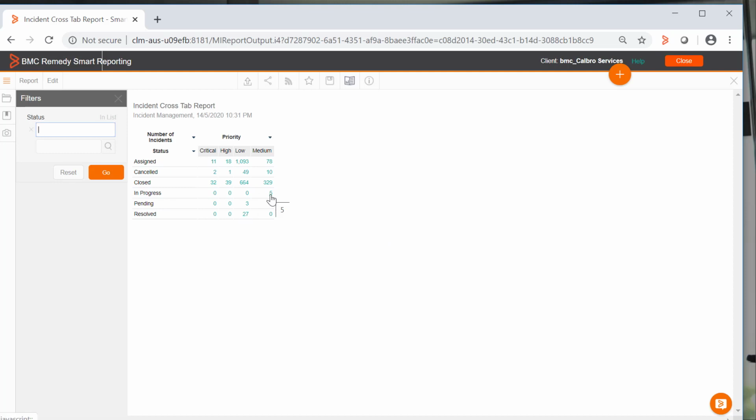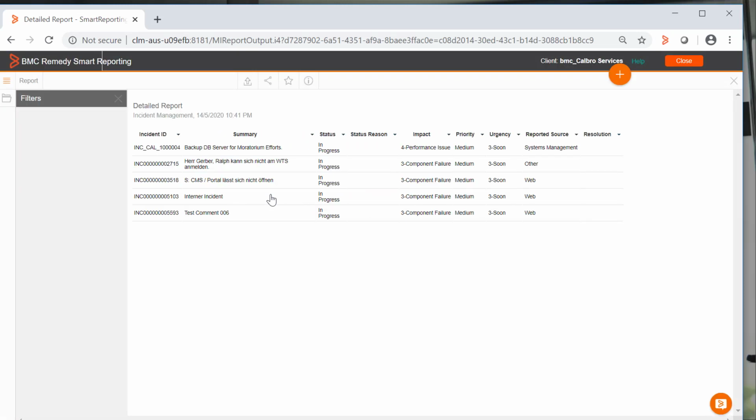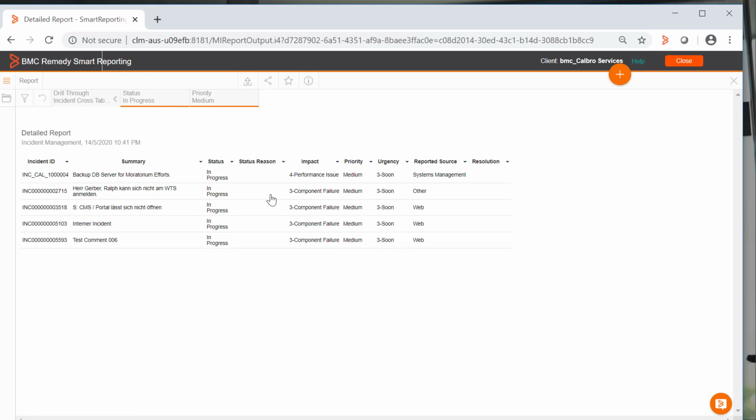Similarly, if I click on this number 5, it should give me the details of the 5 incidents. So it's like we are drilling down from a summary report to the detailed report. So that's how drill through report works.